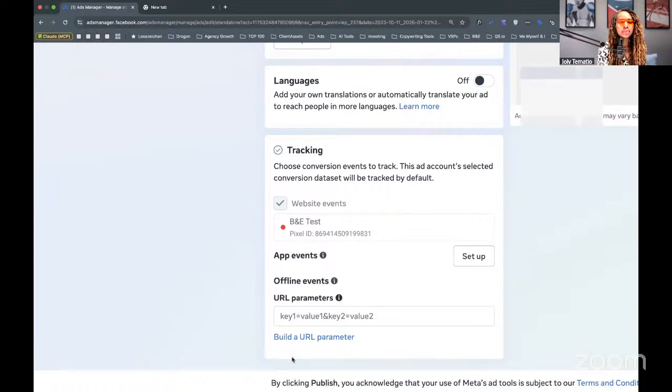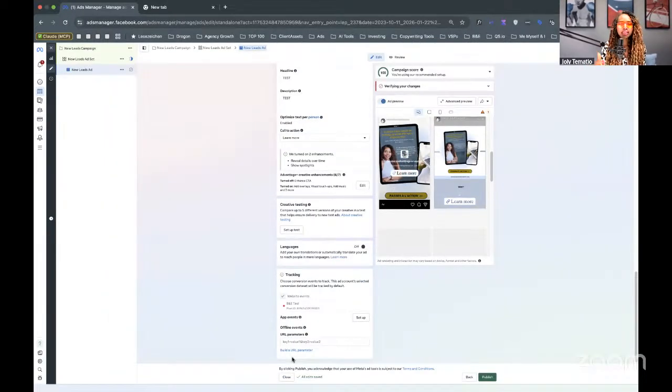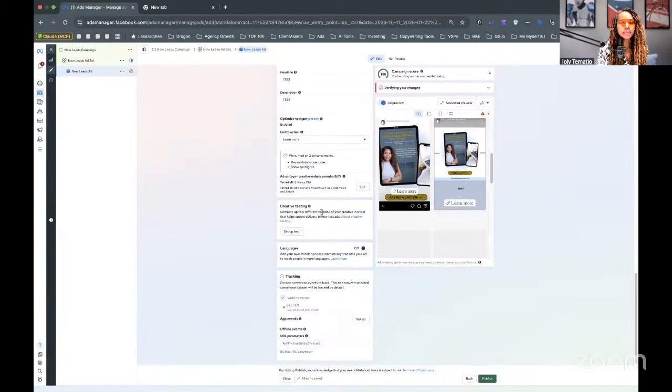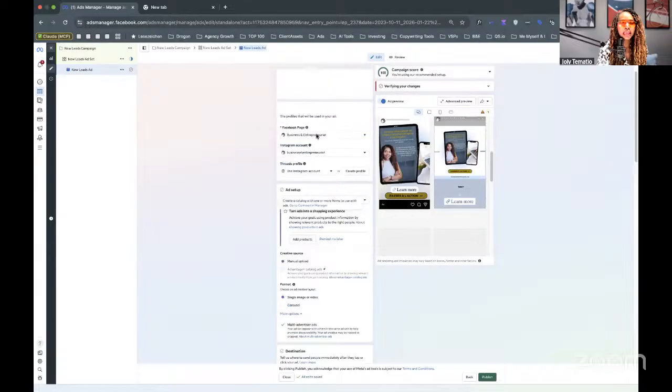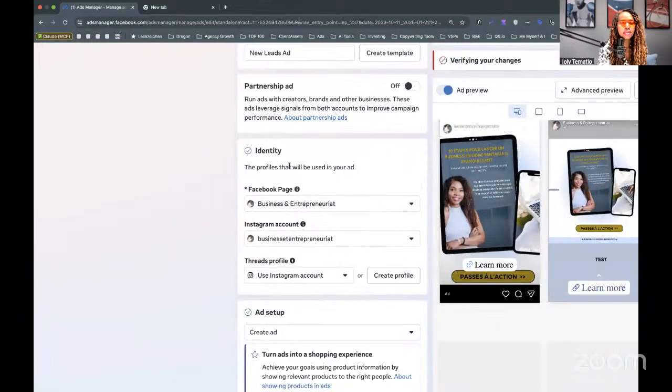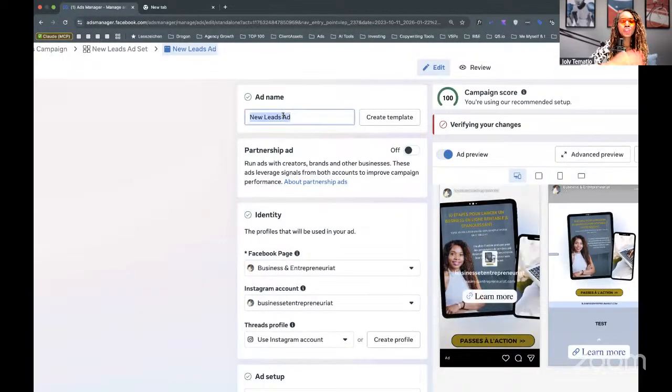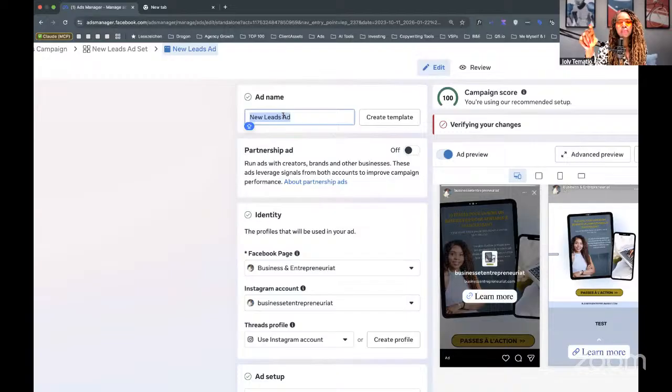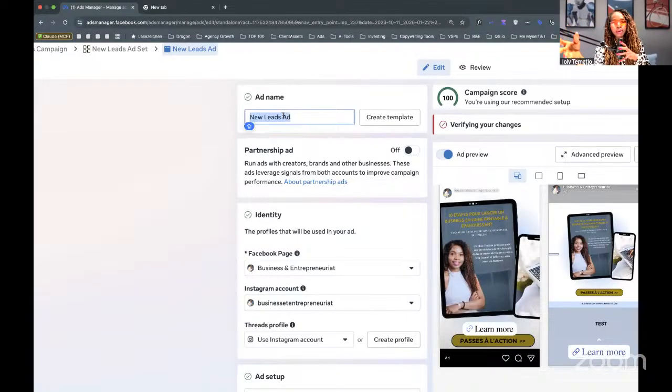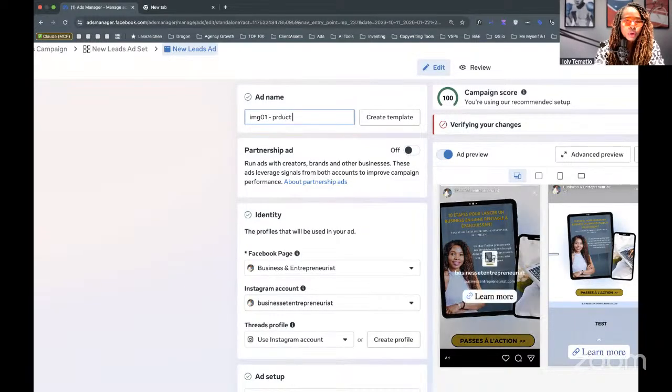So that's it for this. I'm going to just go ahead and click publish, and my ad is going to be off and live. But before I even click on publish, I'm gonna come here and click on the name of the ad here. I'm gonna change this to highlight what I'm saying. I call this maybe like image 01, and here I'll just say product mockup, right?